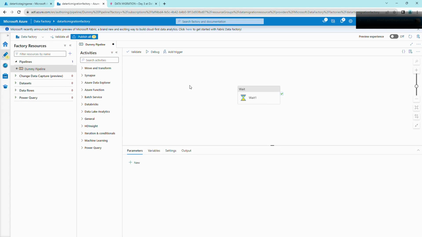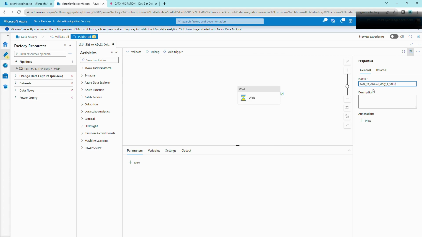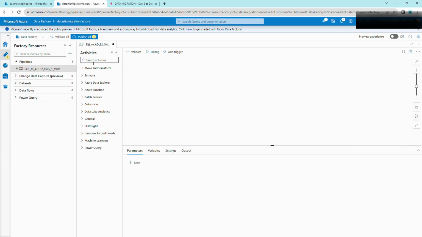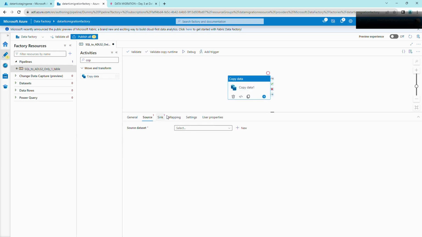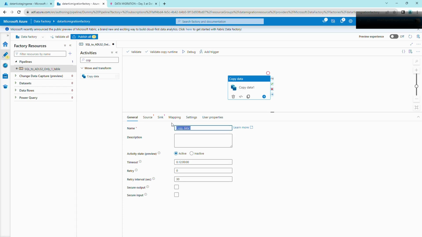First things first, let's give this pipeline a descriptive name. Hit the properties icon. Give it a descriptive name like SQL to ADLS2 only one table that shows what this pipeline is doing. And delete this wait activity. The activity that we are going to use to achieve our use case is the copy activity, where you give a source and sink. This allows you to give it an idea on where to copy from and where to copy it to. So give it a name like copy data from SQL to ADLS2.